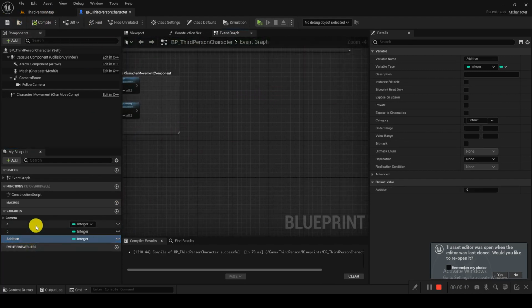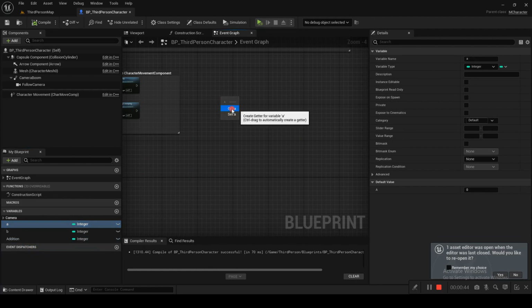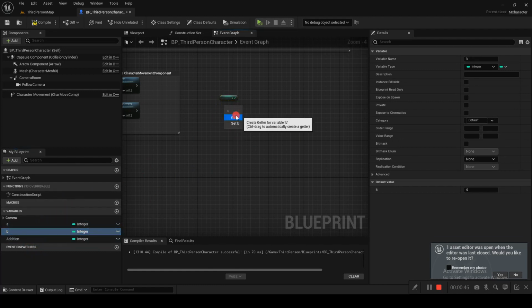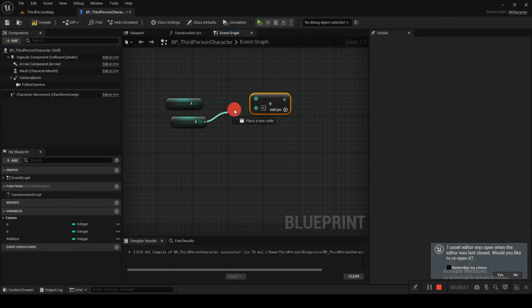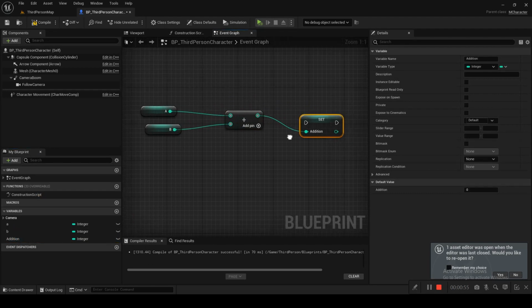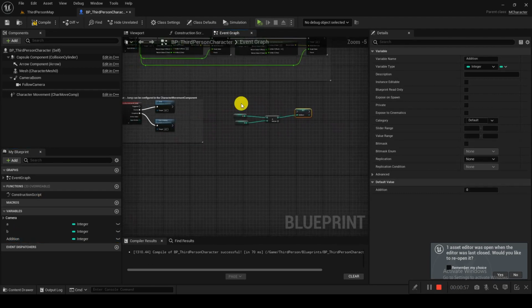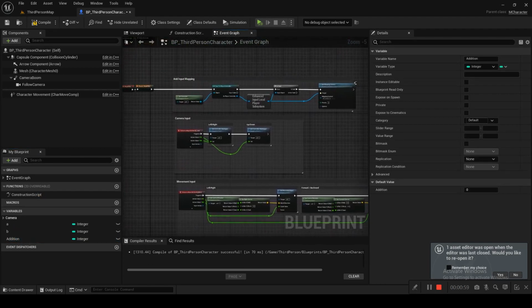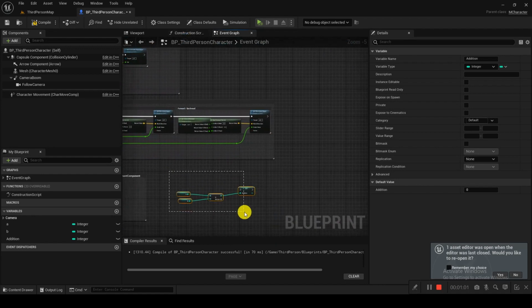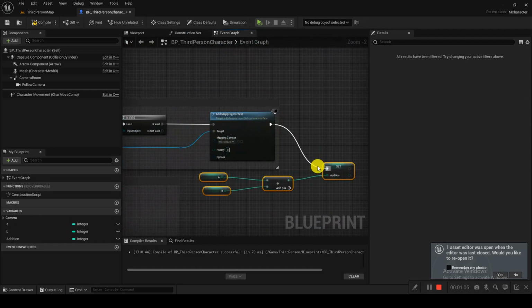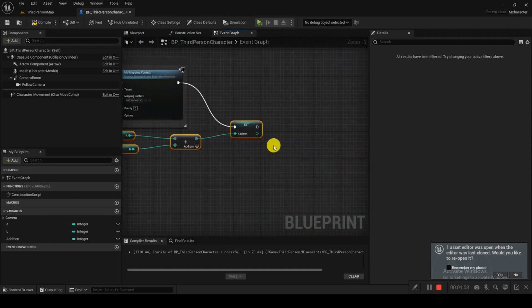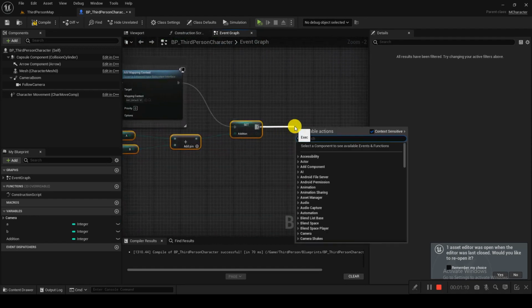So what we'll usually do, we'll just drag and drop it, get a, get b. Let's imagine if we want to add them, and we will save the result in the addition. And let's imagine we want to do it in the begin play, as soon as the game starts, I can just put it in front of begin play, and it will do the calculation. It will also print it.